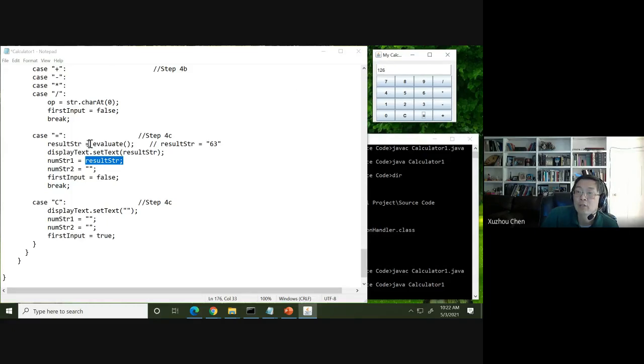And then the result string becomes 126. And also the first input is set to false, okay? Because num string 1 already has a value. So if I click any number after I click the operation, that number will be actually num string 2. Okay.